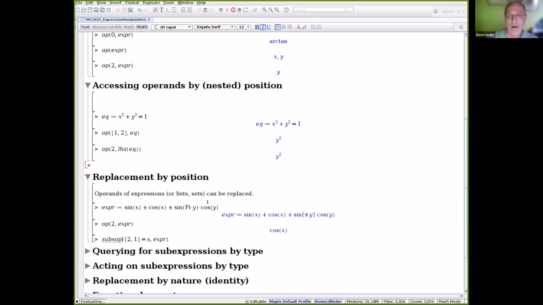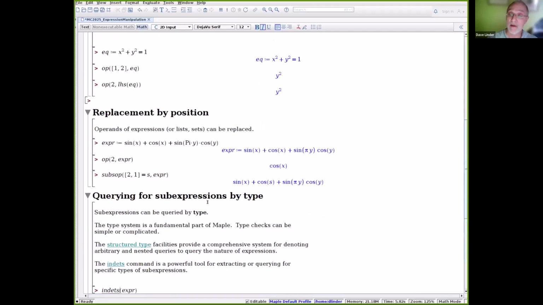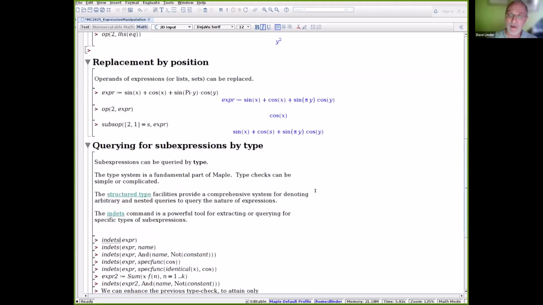So in this expression, the second operand is the cos(x). Using the subsop command, I could replace the whole cos(x), or I could replace the first operand of the second operand. So the second operand is the cos(x). The first operand of that is the x. So I'm going to replace that x and only that x with the s. This is much more targeted than something like subs(x=s), which would knock the other x off as well. I've targeted specifically the second operand. But again, these terms could be reordered, so operating by position is sometimes a little dodgy.